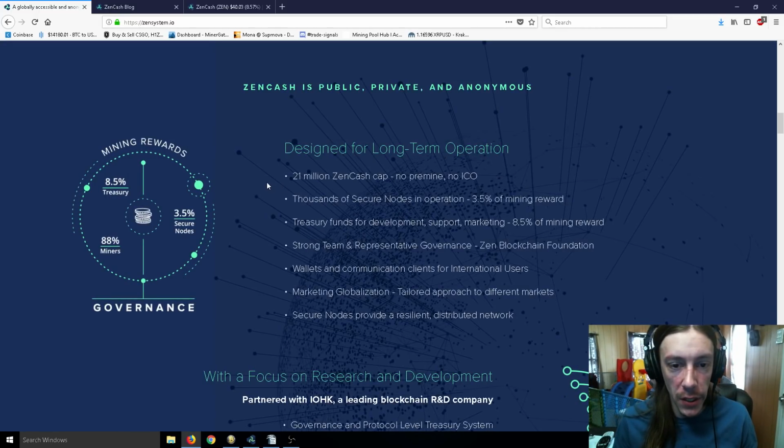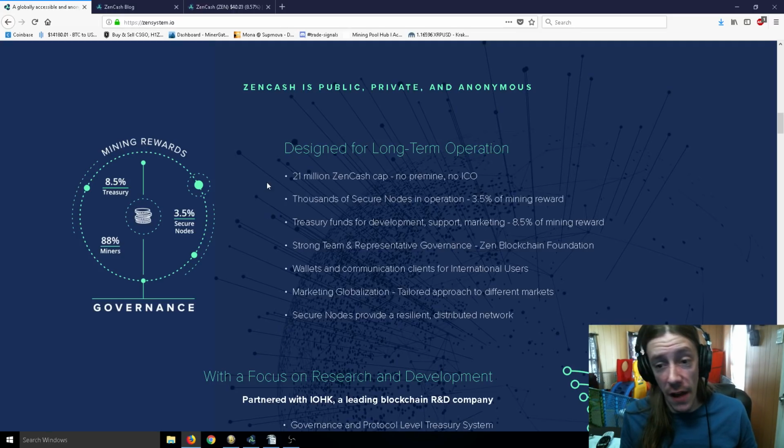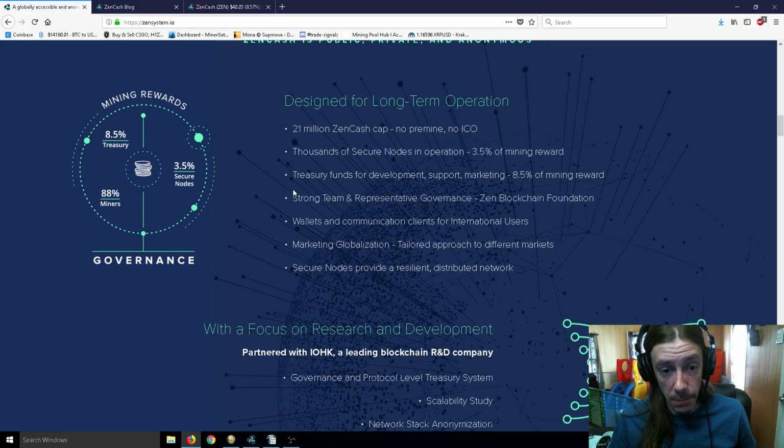There's a 21 million Zencash cap. There was no premine and no ICO. It just essentially came from Z Classic, and the amount of Z Classic coins was forked immediately, and you would receive your Zencash. There are thousands of secure nodes in operation. If you run a secure Zencash node, and whoever is mining on your node, you get 3.5% of that mining reward. Treasury funds for development, support and marketing get 8.5% of the mining reward.